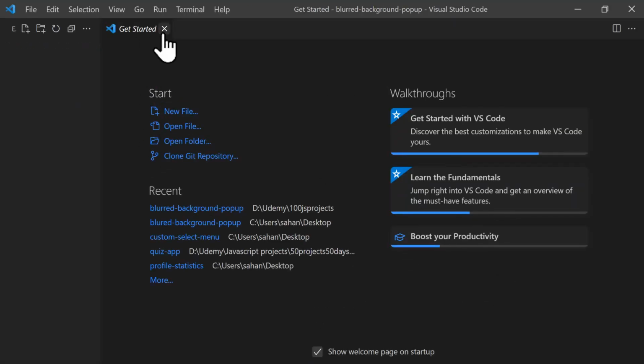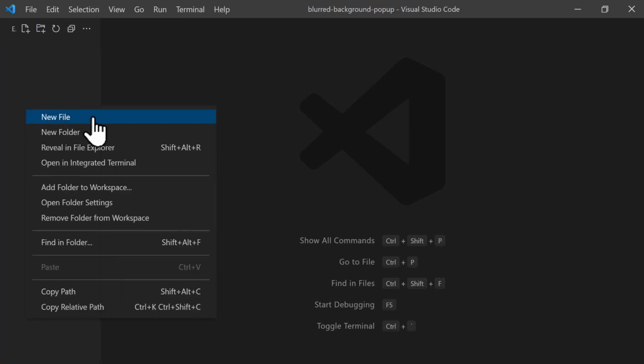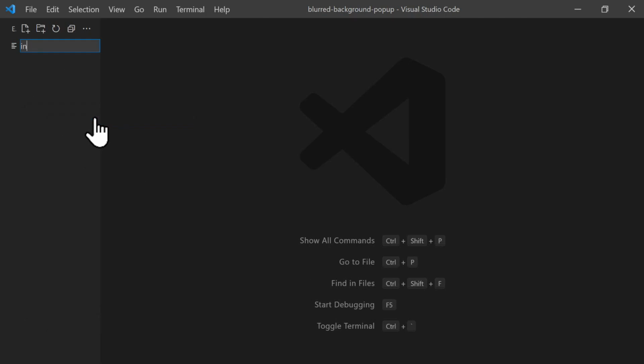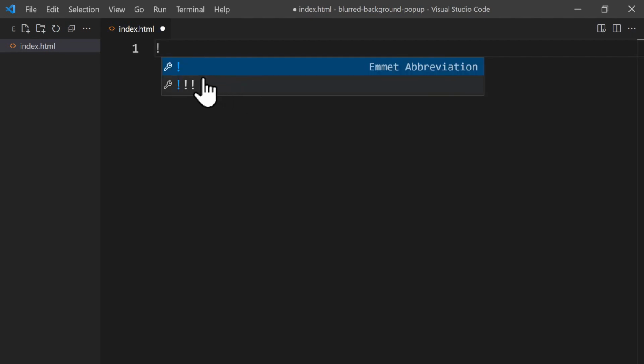We close the Get Started tab again, and here on the left side in the Explorer section, we create an HTML file. So we right click here and we click on the new file. We name the file index.html and we press enter. Here on the right side, we have our index.html file, which is completely empty, but we can use an exclamation mark to create an HTML5 boilerplate. So we write an exclamation point and we choose the first auto suggestion, or we can press tab.